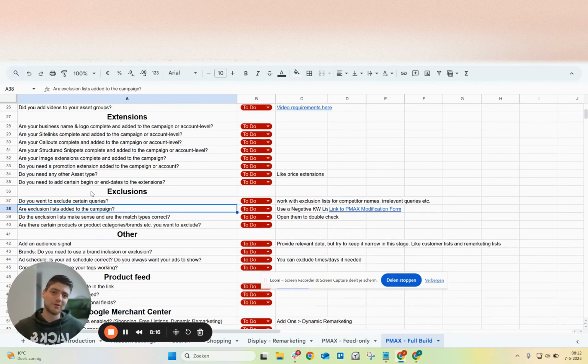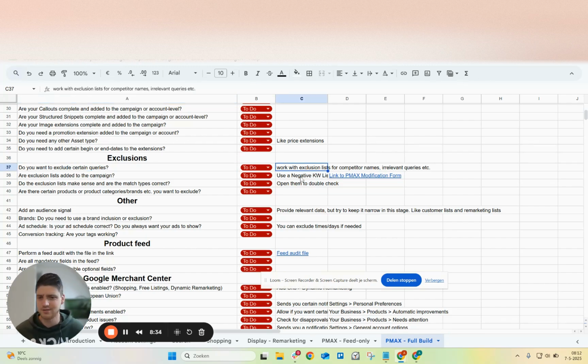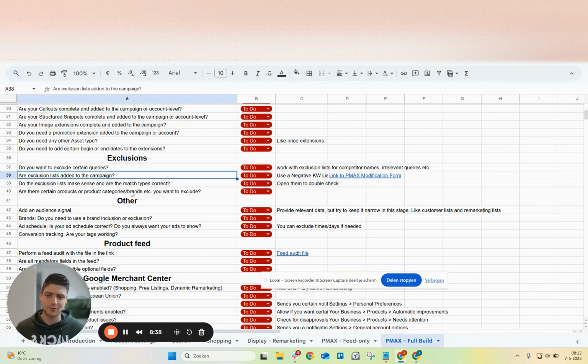Now, have we talked about what to include? Of course, we also want to cover what to exclude, like certain queries, irrelevant queries, competitor names, things you may have reached over the years in your exclusion lists. Just work with exclusion lists here, guys. It is just so simple and so easy. Really helps you keep this overview in your account.